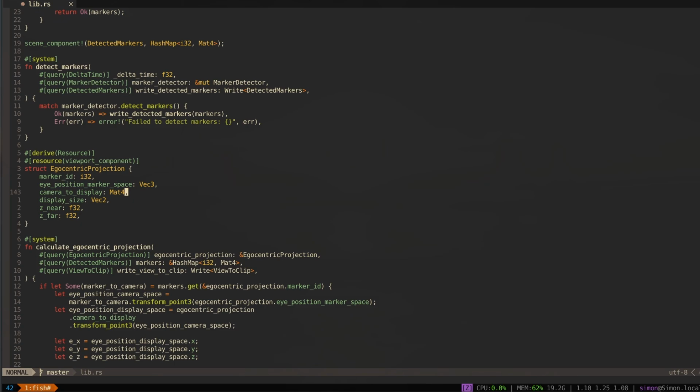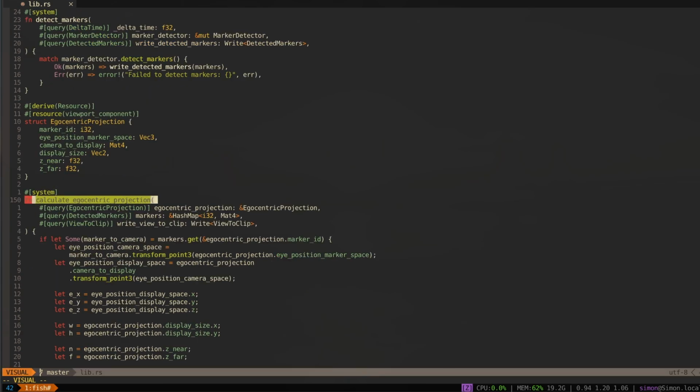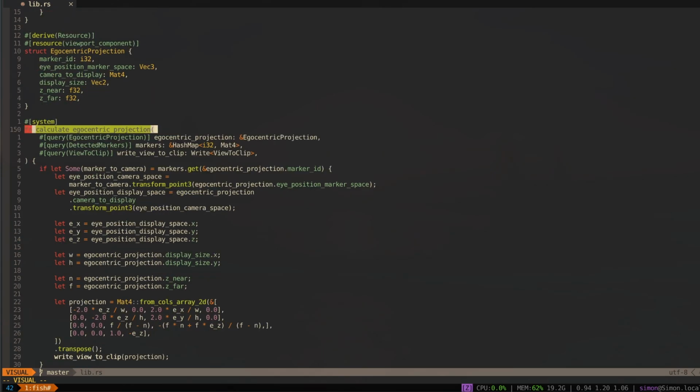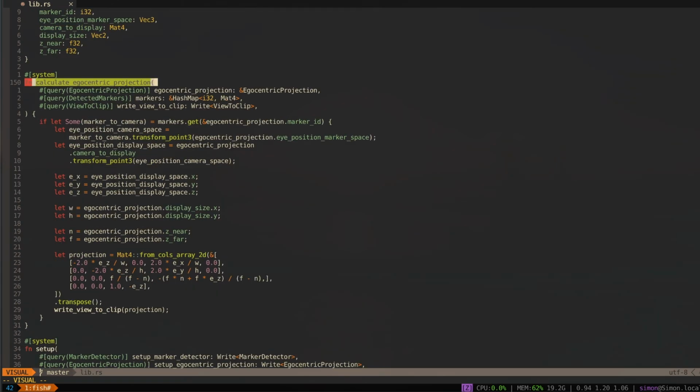Now we need the remaining parameters for the egocentric projection matrix, namely the size of the display and the distance of the near and far plane. This system finally creates a projection or view-to-clip matrix based on the egocentric projection parameters and detected markers.